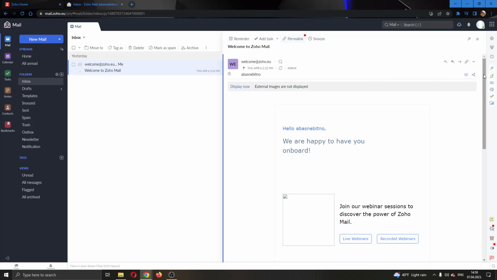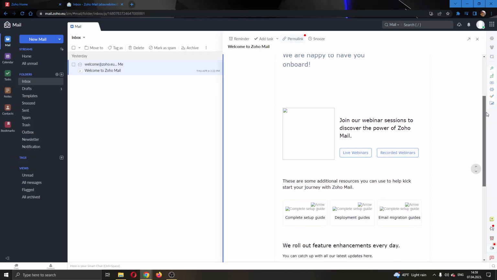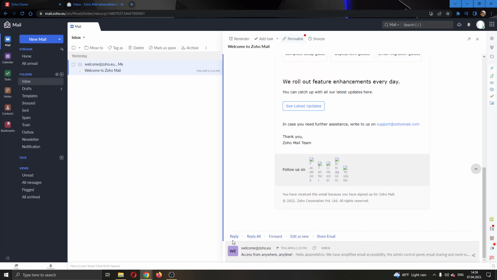Now we want to scroll down all the way down of the email. Scroll down until you find this option that you have. You can either reply to all, or you can forward the email. So what we want to do is go ahead and click on forward right here.